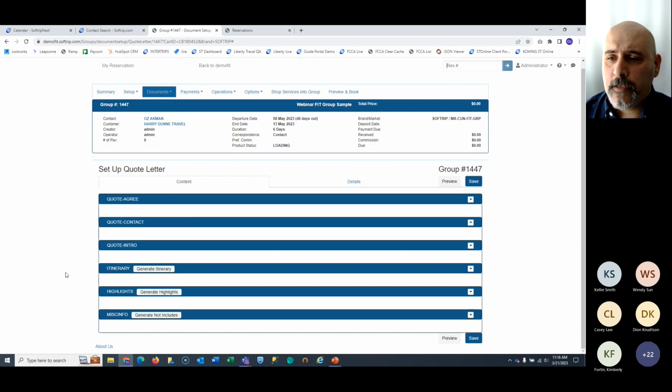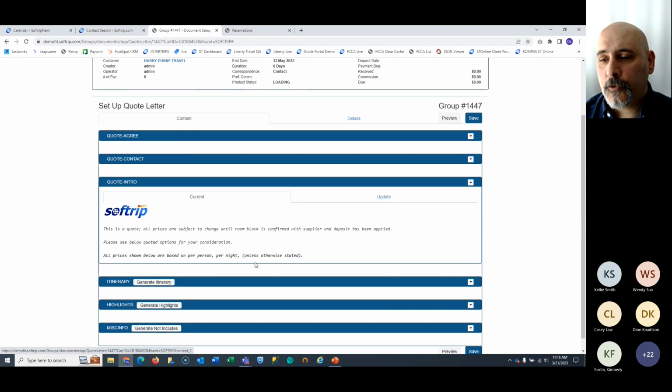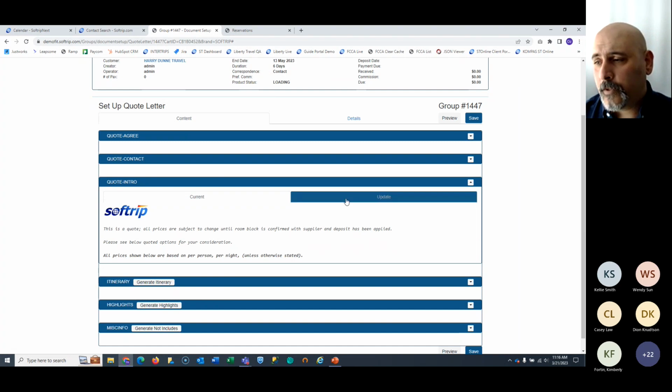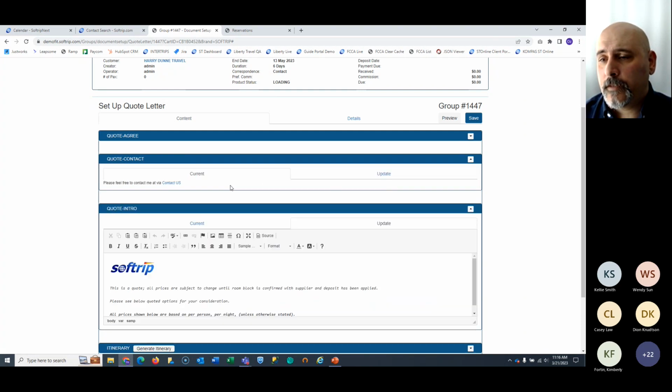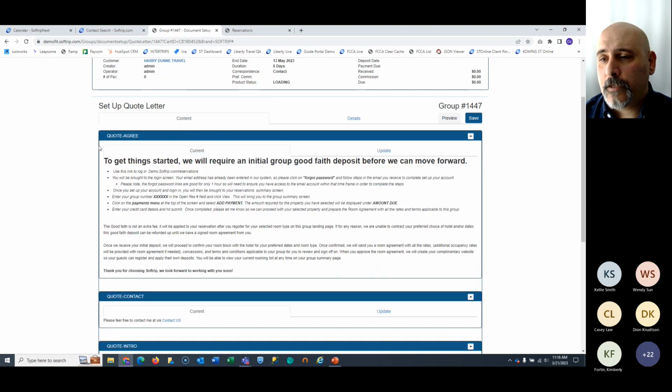Okay. And then in this screen, we have a number of rule areas that you can customize per your group if you wanted to, or use the default ones. For example, we have the quote intro here, which is the general content. But if you wanted to make any updates to this text, you can make it more unique to that specific itinerary, right? And then the same idea goes in here with your agreements and terms and conditions.